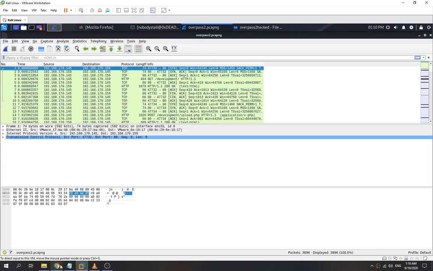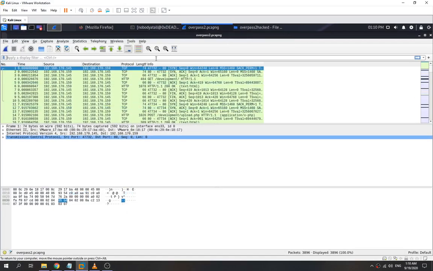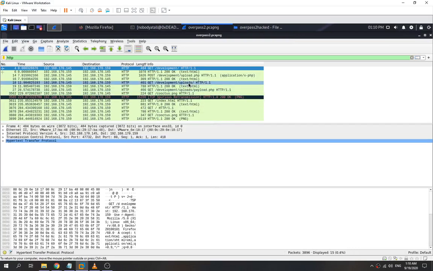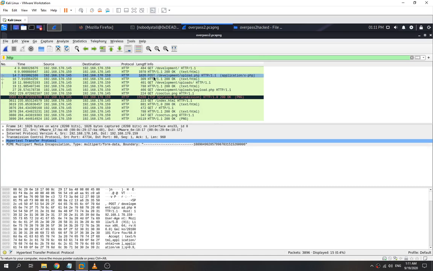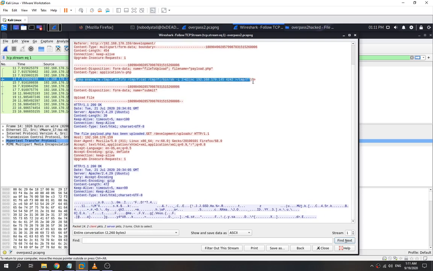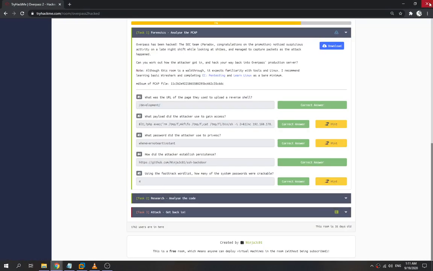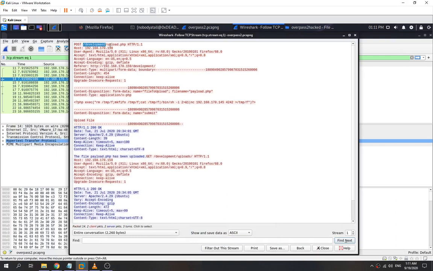Okay, so we need to check what was the URL of the page that they used to upload the reverse shell. Normally for a website it should be the HTTP or HTTPS protocol, so we check for HTTP. It seems like the source accessed the development directory, and then they performed a POST to development uploads. We follow this TCP stream. It seems like it posts a PHP reverse shell over here. So the answer should be development. As you can see, it posts to the development directory, and there's an upload.php PHP script on there.